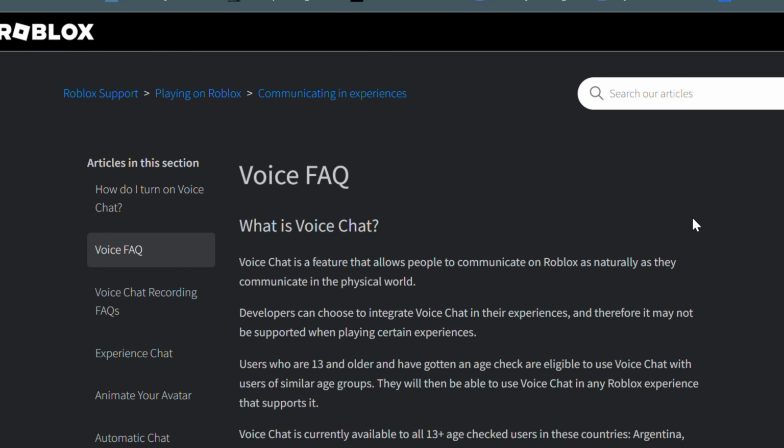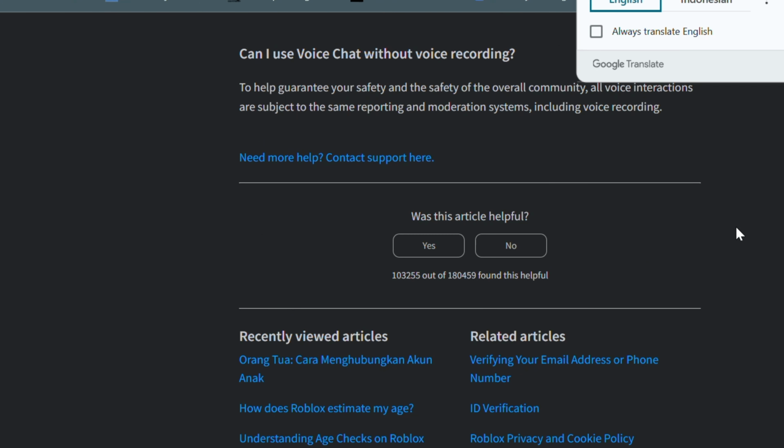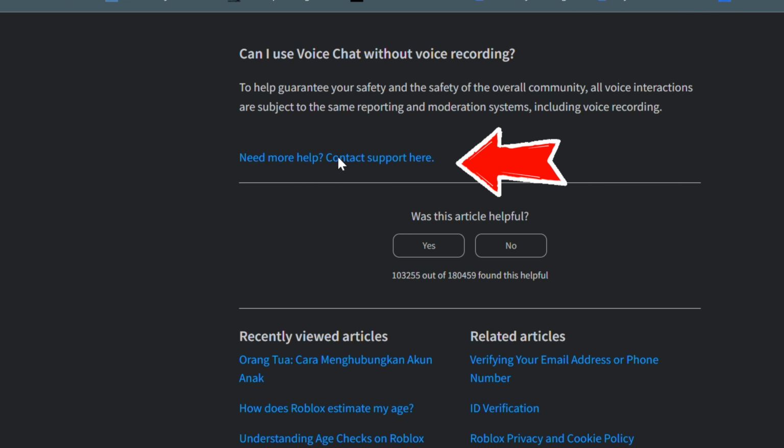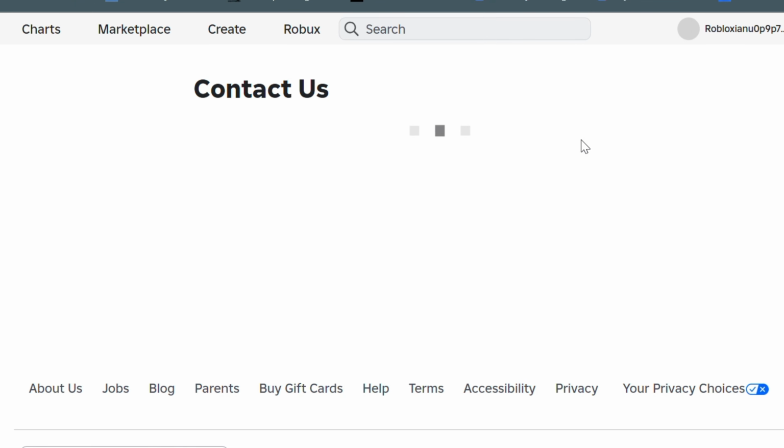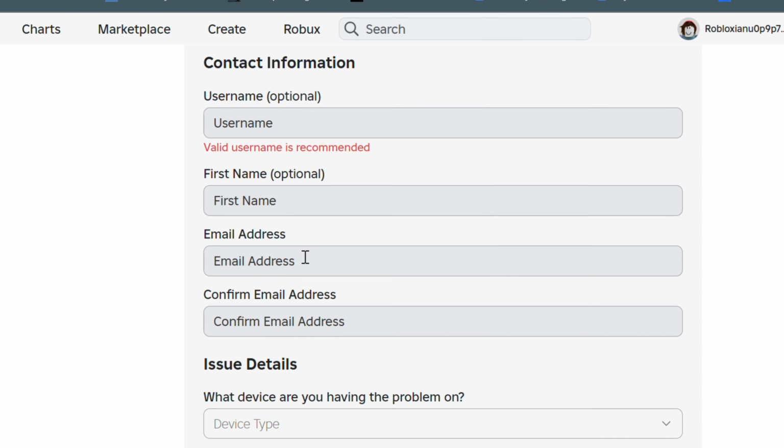But remember, we're not here just to read the article. Scroll down and look for the option to contact Roblox support. Tap the link. Now you'll see a form. Fill in all the required information.